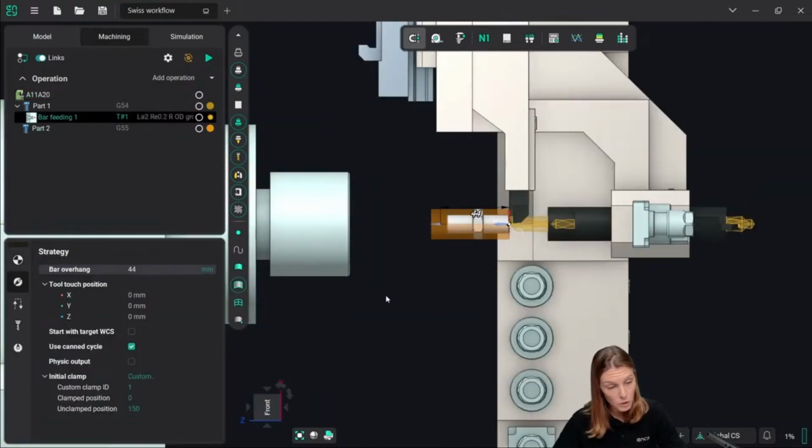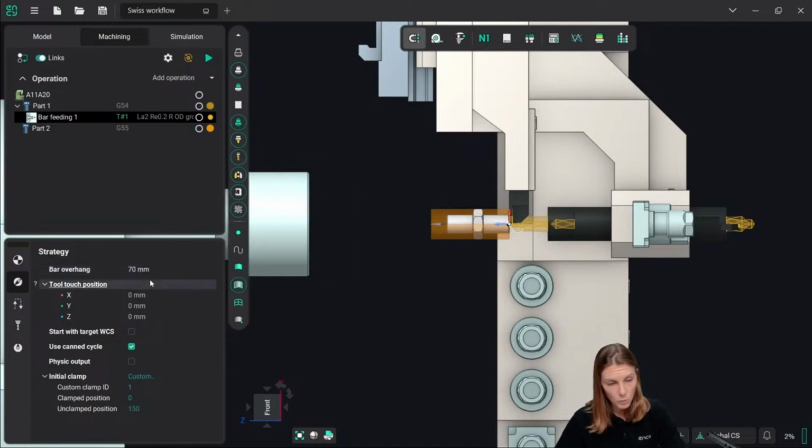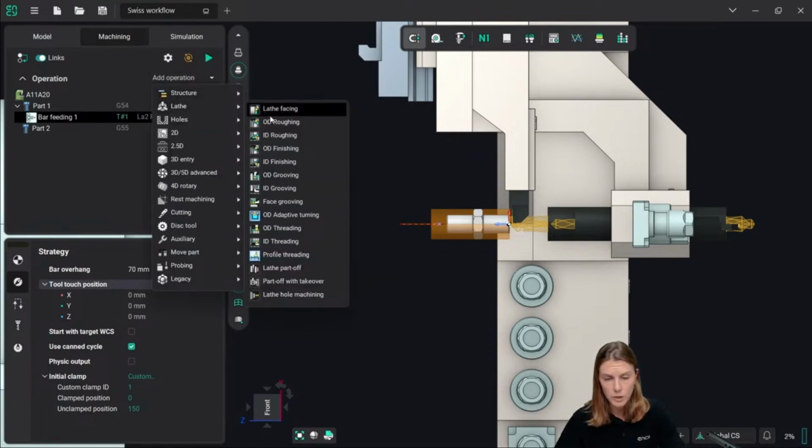So now I show you the bar overhang, which is automatically calculated as a part length plus some additional millimeters to cut the part. We can make it a little bit more for our part. Then we will see how it works. So we create the operation and generate the toolpath. Let's take some more operations to understand what we're going to do.